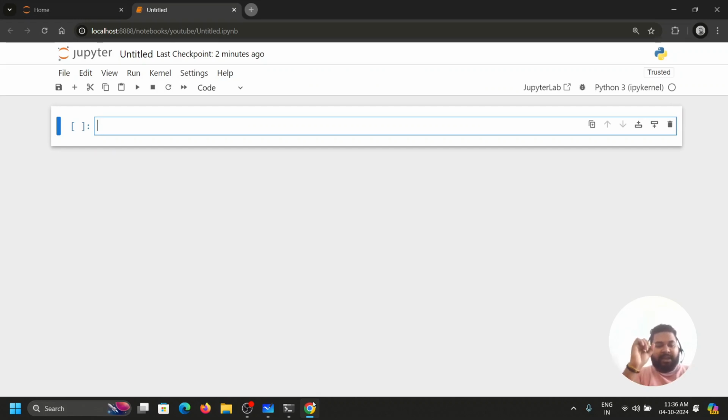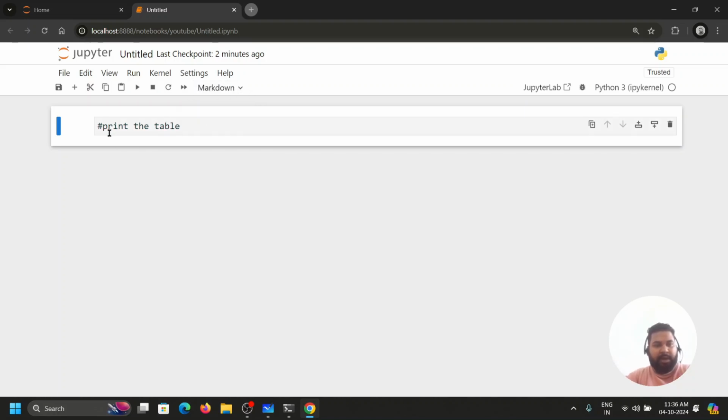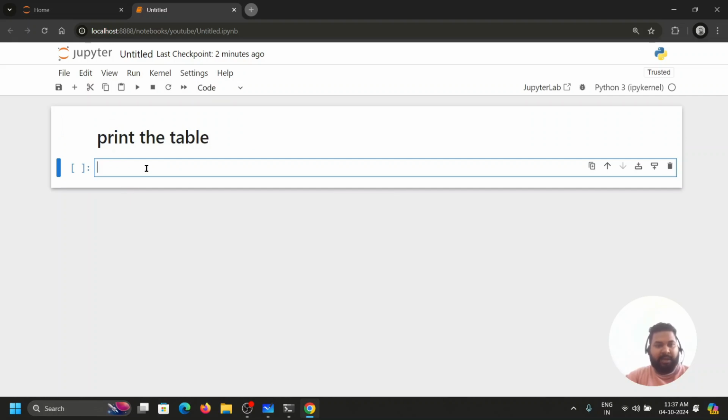So my first target is to print the table. So I am taking here print the table and I'm making it as markdown. I hope you already know markdown is just to make headings and notes, and I will run this. Yeah, it looks like this. Very beautiful. So let's start the coding.